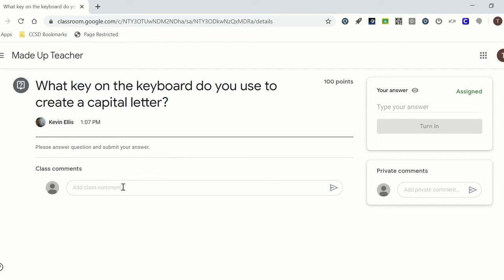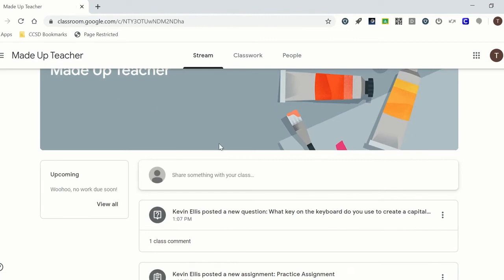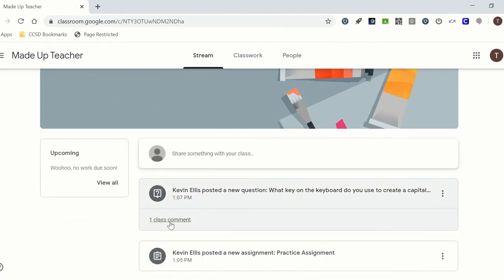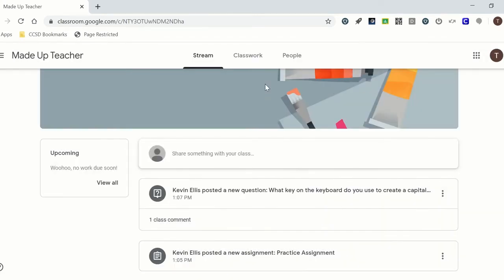Class comments. Down here, sometimes kids will do this, this will just be a comment. I'll do, hi, class, this is a comment. If I hit go on this right now, and when I go back to my teacher's classroom, clicking on their name, Made Up Teacher is my class, I'm back in here. And I can see that there's been one comment on this question. And when I click on this, the test student, which is who I am, said, hi class, this is a comment. So let's go back and do this properly now.